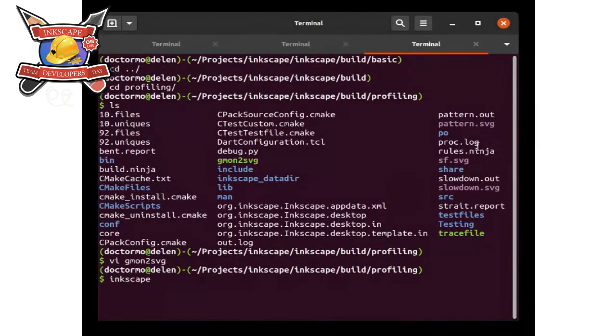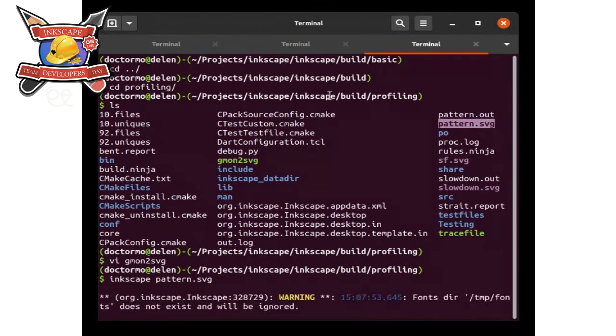I have one of these graphs available. So I think I'm going to have to unshare my screen and reshare it so you can see the Inkscape that actually shows.